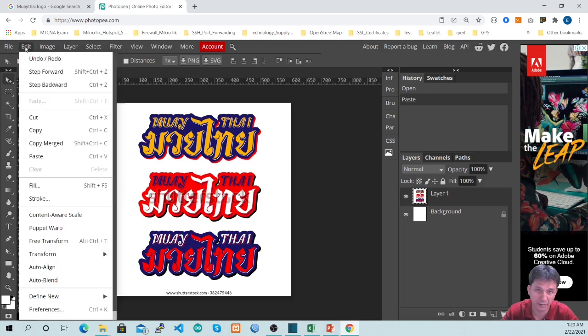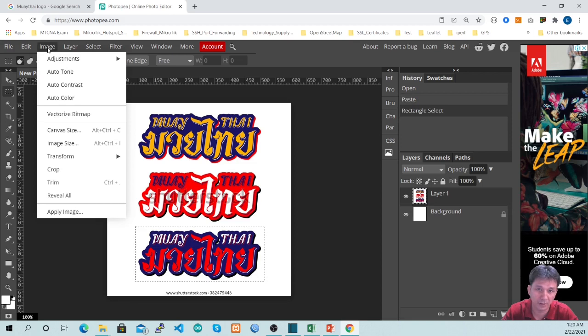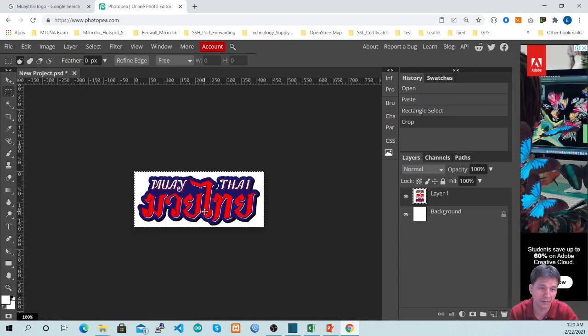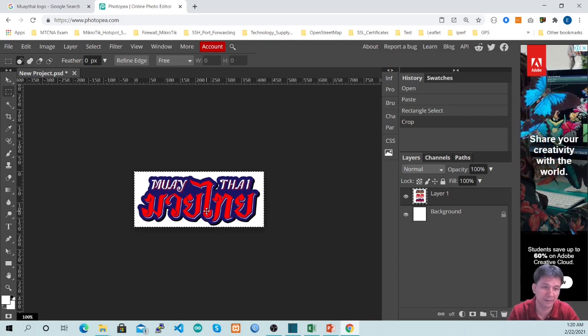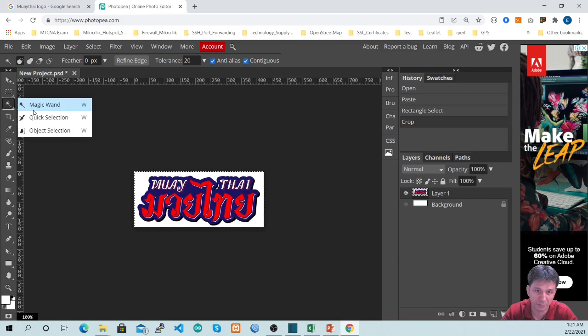Okay, and then you need to select the third logo like this, and then go to the image menu, crop what you selected here, and then you need to make the image transparent or not transparent. Use the magic wand tool.